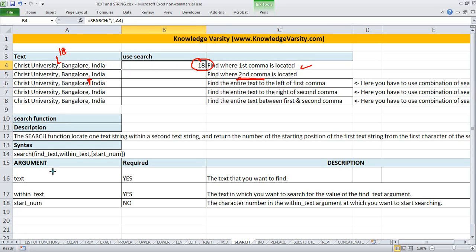So if you see the function, what we have to do is find comma within text. I have to find it within this. Then there is the start number, that is, from where you want to start searching. So if I say that this is 18th, I want to start from here, and it can search from there. So let us see if I put 18, whether I get the correct answer or not.